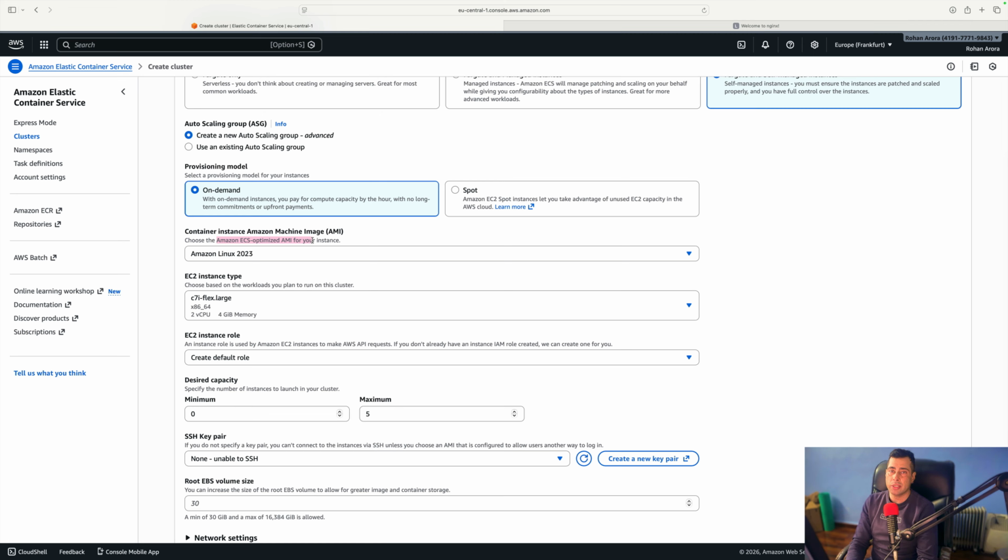ECS agent is the special package, also called container agent. It allows the container instance to register itself to the ECS cluster. So every single container instance that would be running in my cluster needs to get itself registered with the ECS cluster. So who facilitates that? The ECS agent.